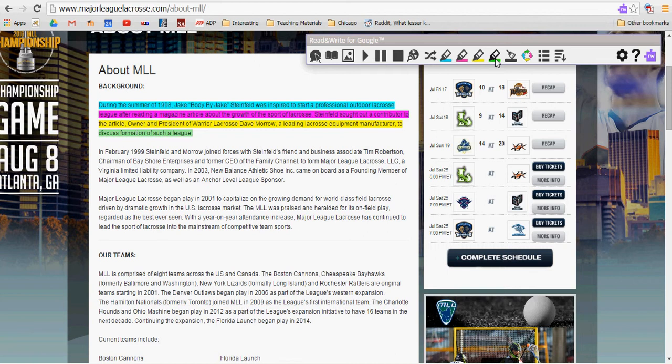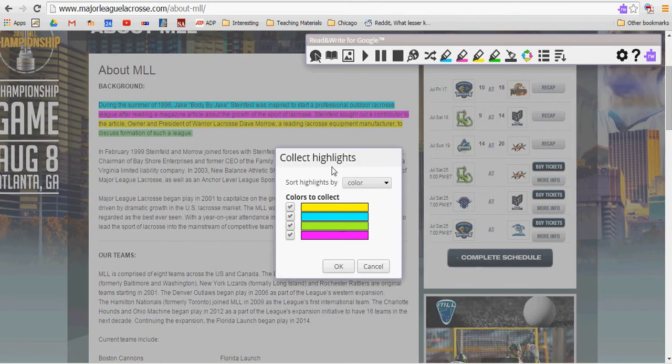But let's get back to collecting all of our highlights. Once we have our highlights completed, we can go up to this icon right here. It's 4 arrows in a circle. Clicking this will tell us to collect highlights. This gives us the option of transferring what we have highlighted into a Google Drive document. This is the importance of having Google Drive as well. Without Google Drive, we would not have this feature.